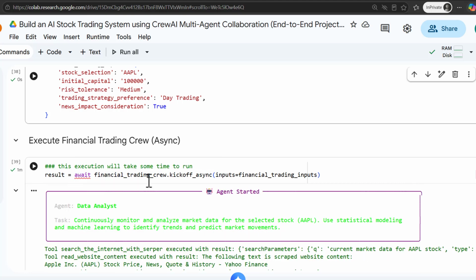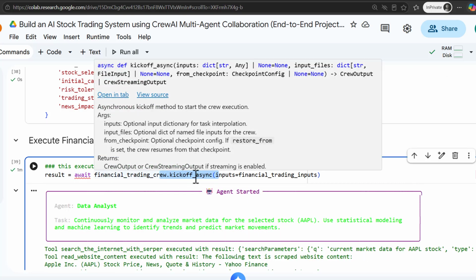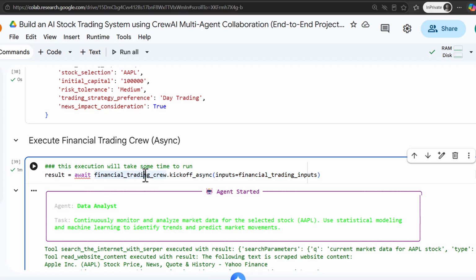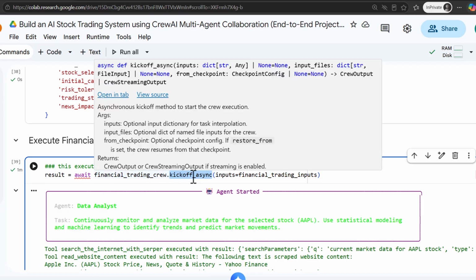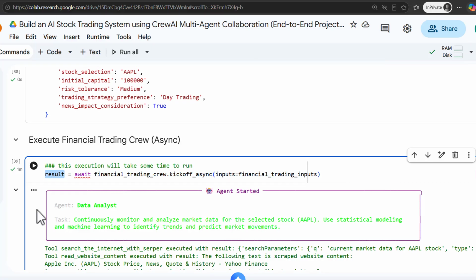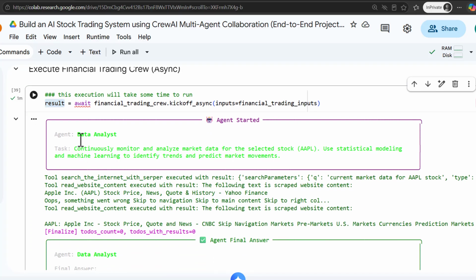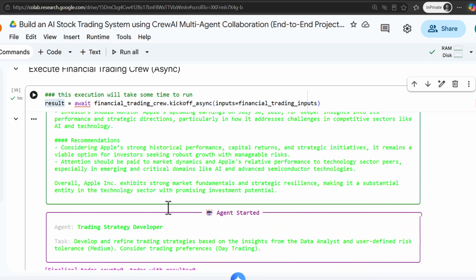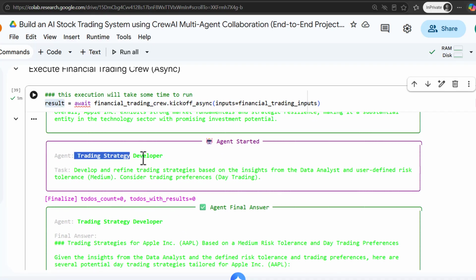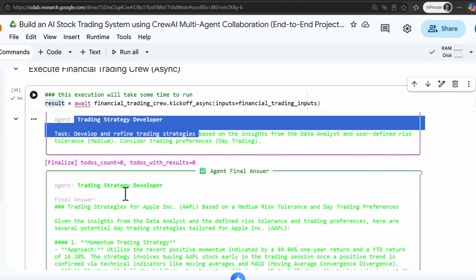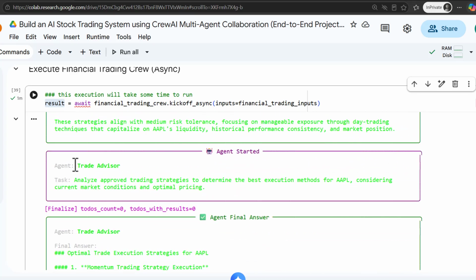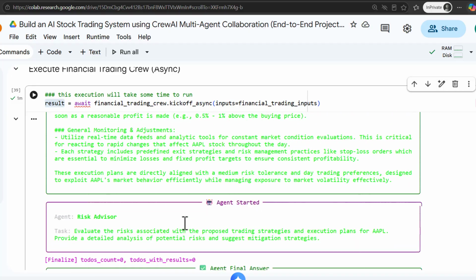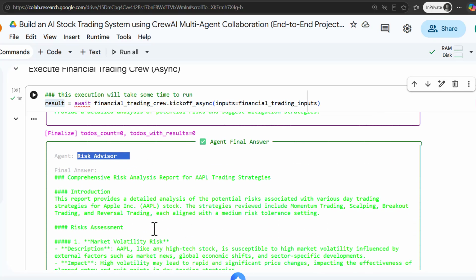Okay, now let's run the CrewAI workflow asynchronously to generate trading insights. This kickoff_async method runs all agents and tasks in sequence, and we are storing the result here. Once we run, if you notice the execution log, you can see the data analyst agent started execution and it executed the assigned task and gave us the final answer. If we scroll down, you can see trading strategy developer executing the task. If we scroll down more, the trade advisor executed the task. And finally, risk advisor.